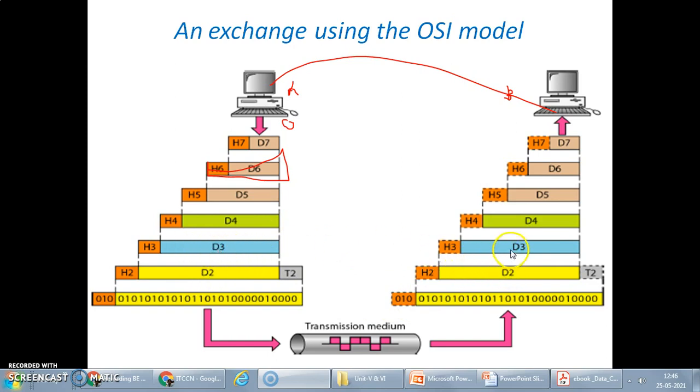So D2 will be received by the D3, and this whole packet will be unwrapped of its header and then the further details forwarded ahead. This is what is called wrapping on the sending side and unwrapping at the receiver side.